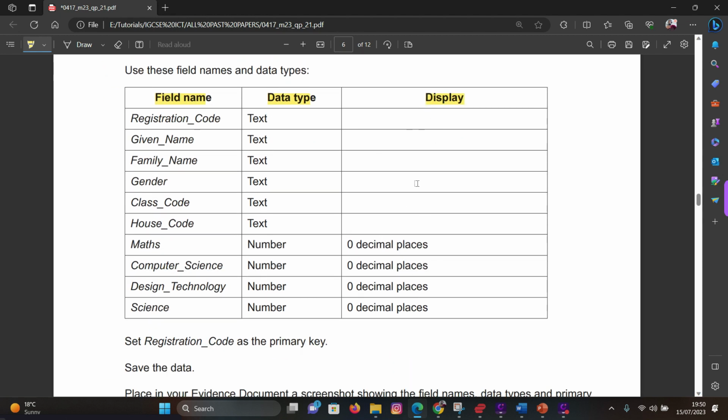Now remember something about metadata. It's extra data about data. So for example, this is the data registration code. The information that we have about this is that it's text. But if you look at this one, mathematics or maths, the information is that it's a number, but then we have extra information about this number, that it is 0 decimal places. So this is called metadata. It's extra data about data, or data about data.